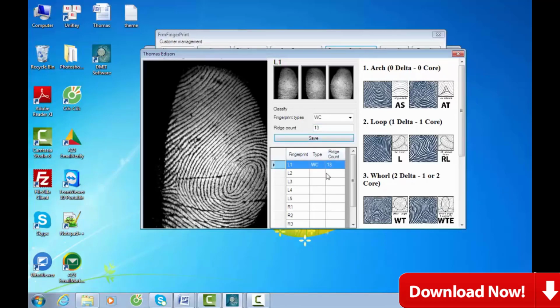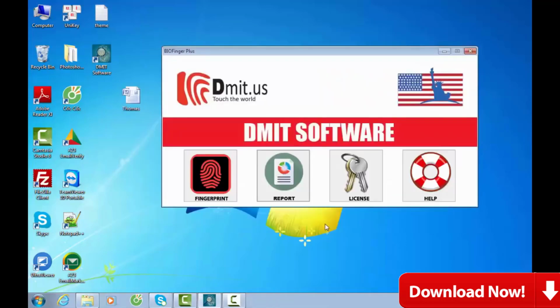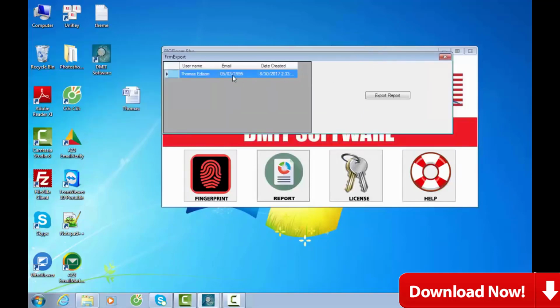Then save. Okay, do the same to the other fingerprints. Export the report after scanning fingerprints and classifying them. Back to the main interface of DMIT US software, click Report. Choose the customer's name. Click Export Report, and save.